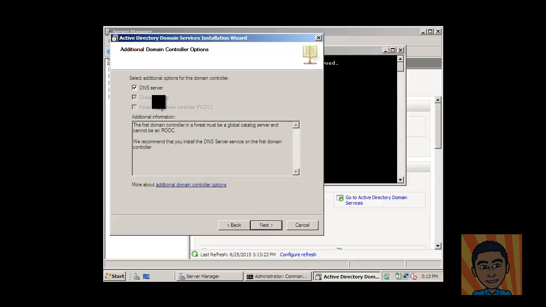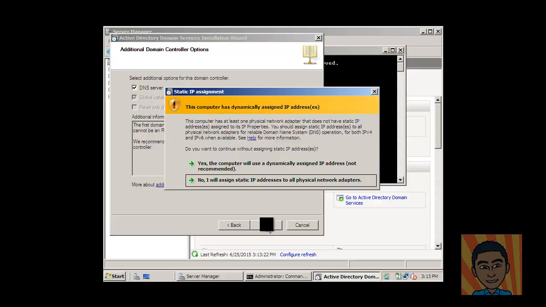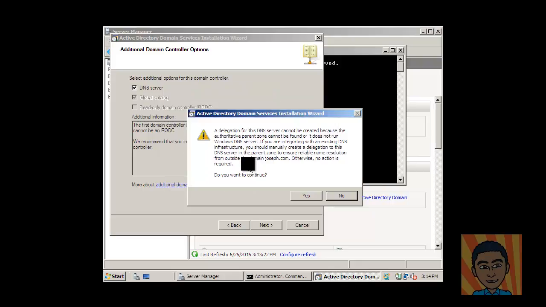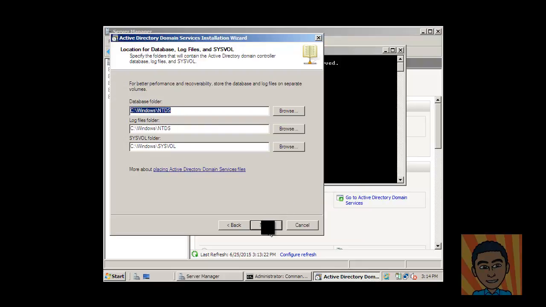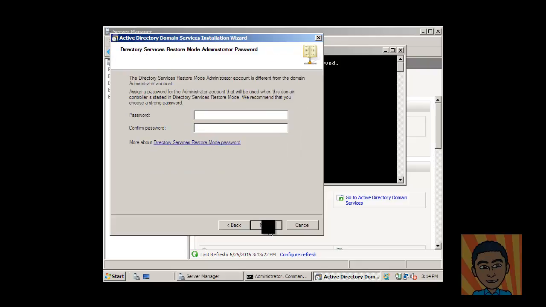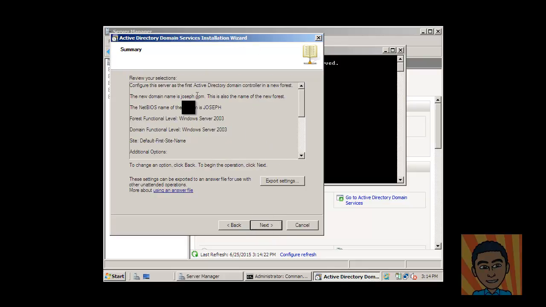See our DNS server there. Press next. Yes, the computer will use the dynamically assigned IP, and we will continue. Yes. And press next, and you type in our server password, which you would have created earlier in the previous videos. Press next, next again.